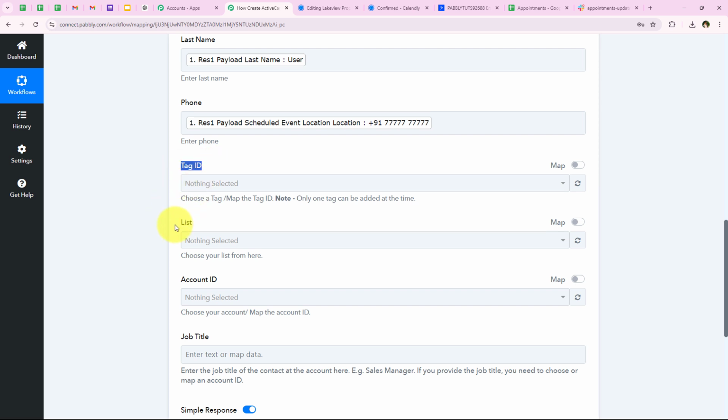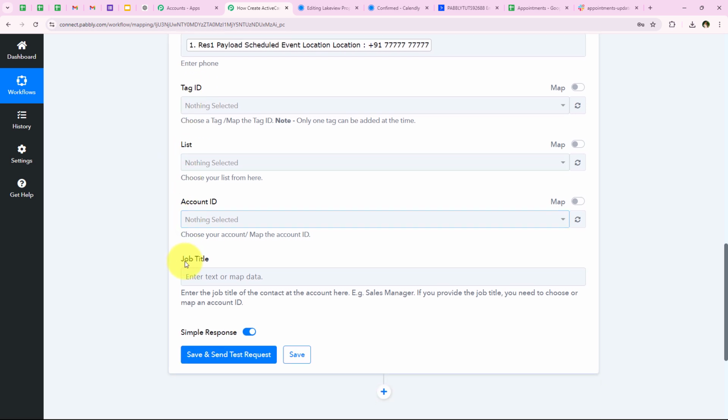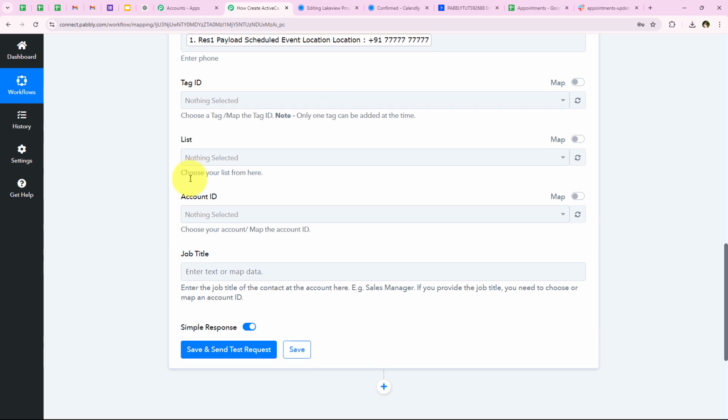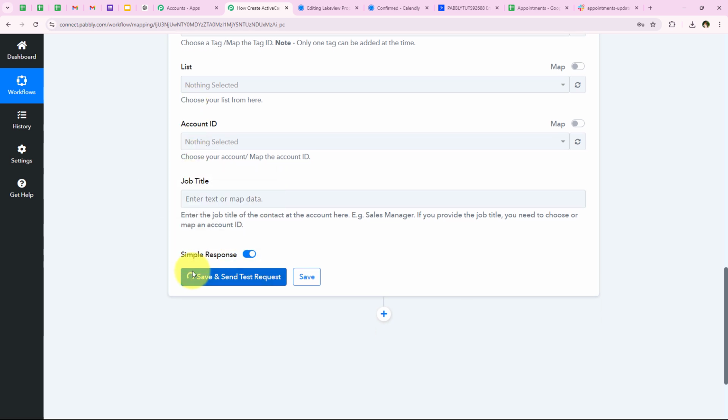It is asking me for the tag ID, list, account ID, and job title. As you can see, all of these fields are not required, and I don't have these details in my response, so I'm going to leave them blank, and directly click on save and send test request. If you wish, you can definitely fill these out.